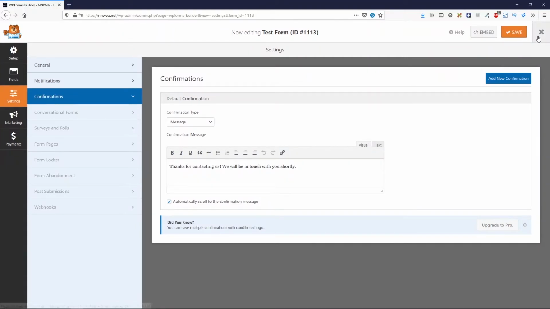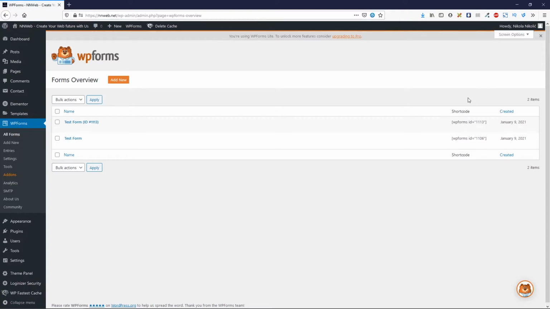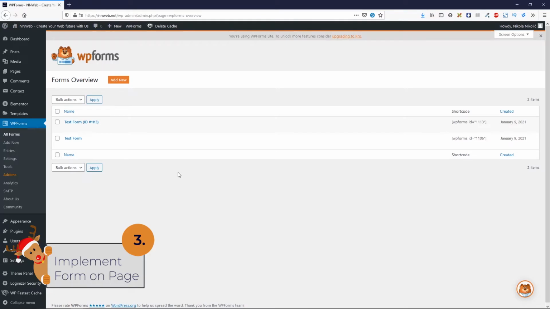Next step. Okay, click here on next. Oh, this is the form from the previous tutorial, I think. Okay, with this shortcode here, you can paste it to your pages or through any page builder you use. I don't want to copy it now, because I'm going to use Elementor. So the third step is implementing our form in a page.